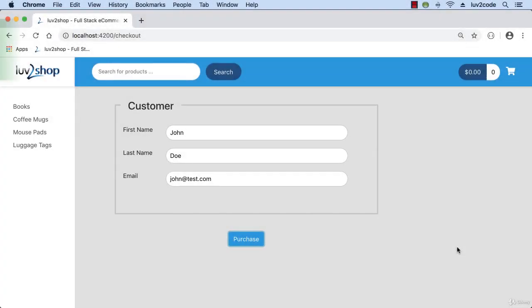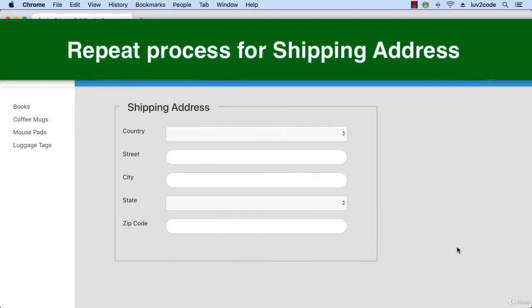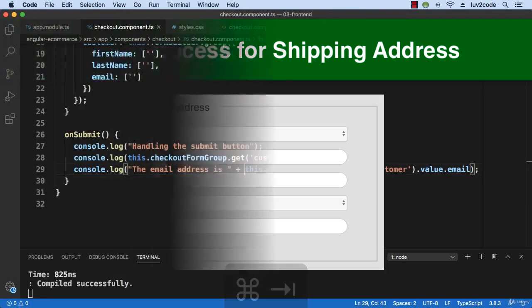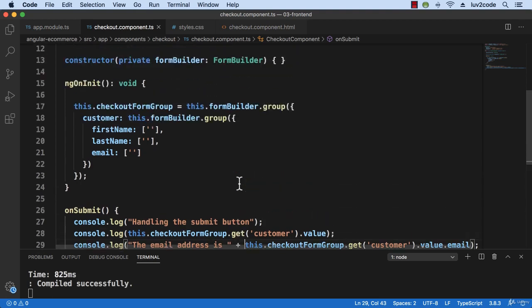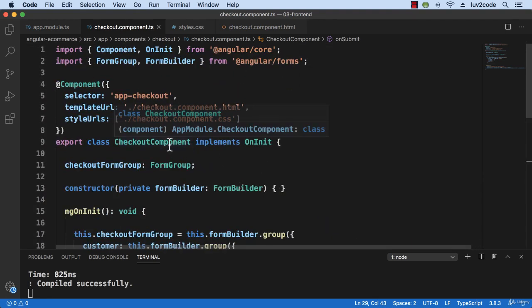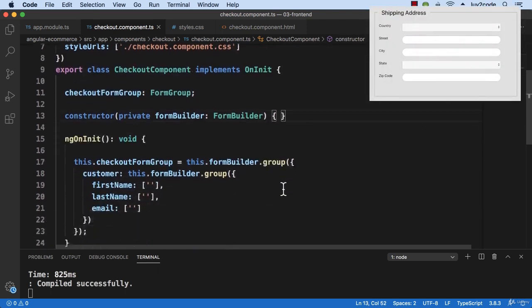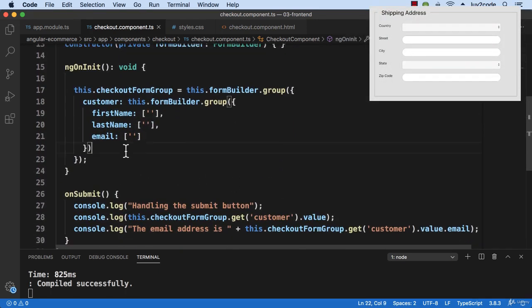We have the basic form in place, so now we simply need to repeat the process for our other elements like shipping address. So we'll cover shipping address in this video. So let's move into our checkout component.ts file, and we'll add the fields for shipping address.